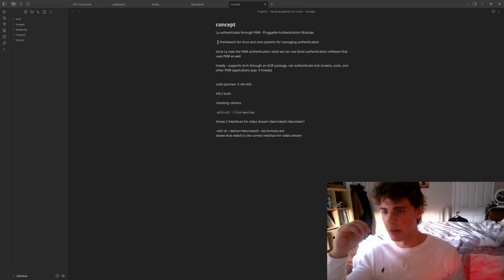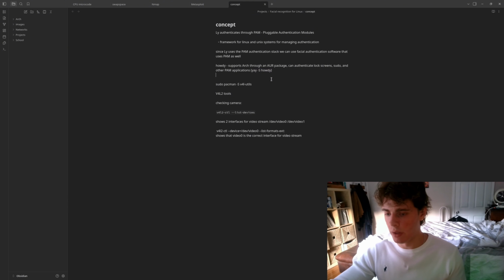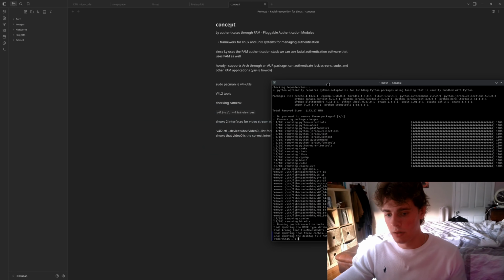So LY authenticates through PAM, pluggable authentication modules, which is a framework for Linux and Unix systems. It just manages authentication. Since LY uses the PAM authentication stack, we can use facial authentication software that also uses that stack. So that's Howdy. It's supported through the AUR, which is good. I've already downloaded it through the AUR. You can see that here.